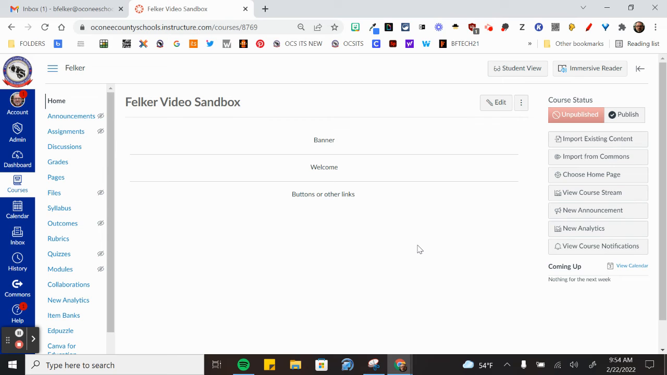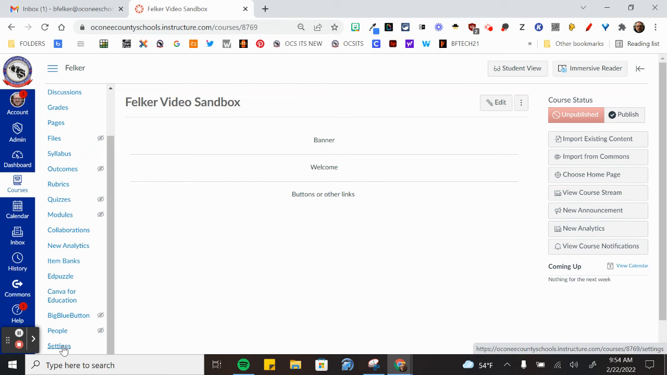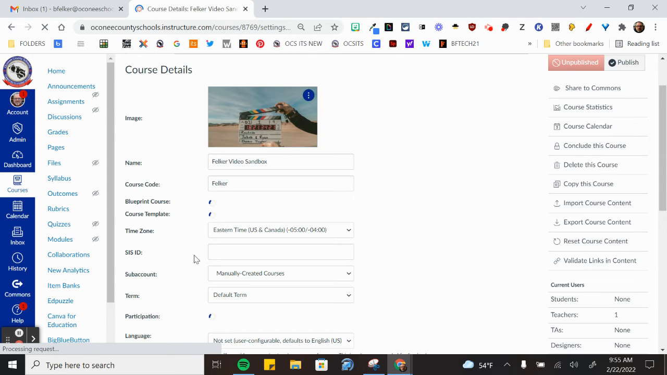So I'm going to click back on the home button here and show you that the home button simply shows where you've got a banner, a welcome, and a button page that kind of is the template right now for all courses that are going to be created. If you need to get back to the settings of the course, you simply go back to settings, and that takes you back to this screen.